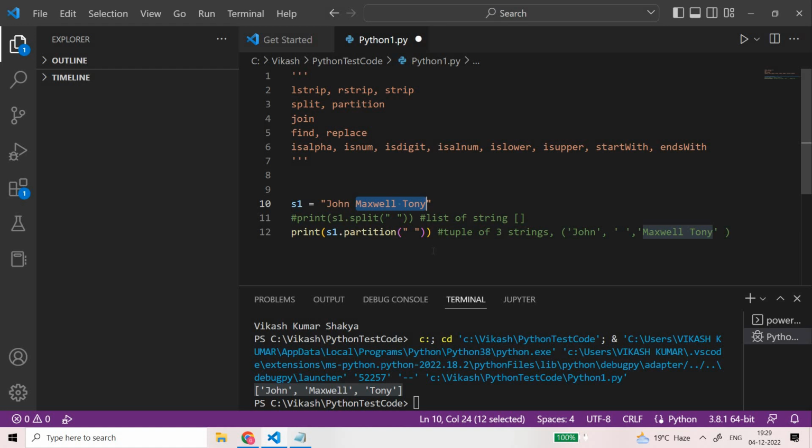Now I think you might have understood the concept. In the case of partition, the string is partitioned at the very first place where the separator is found. After that, the separator is not applied. Maxwell, Tony, or however many words there are doesn't matter. They all become a single string. So partition returns three values, and those values are returned in the form of a tuple.